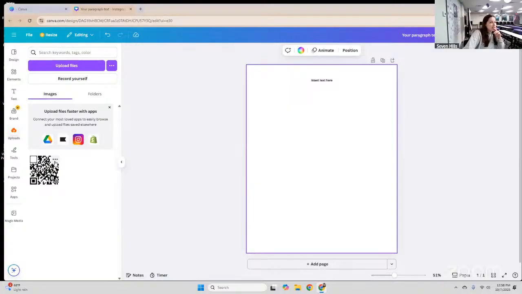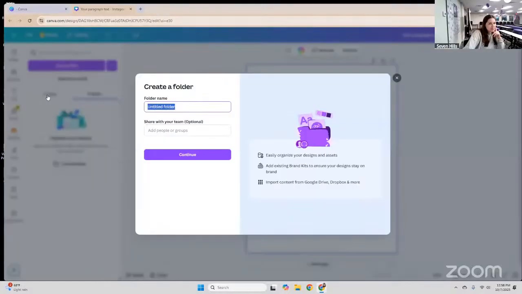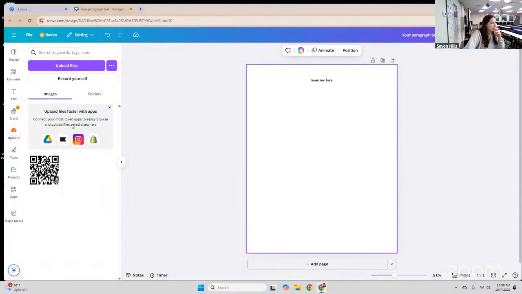Well, I didn't right click, I just hovered over that, or I'm talking about the folders button that's right up here. Oh, I see. And you can upload them right to a folder. So pretty fun, pretty cool.